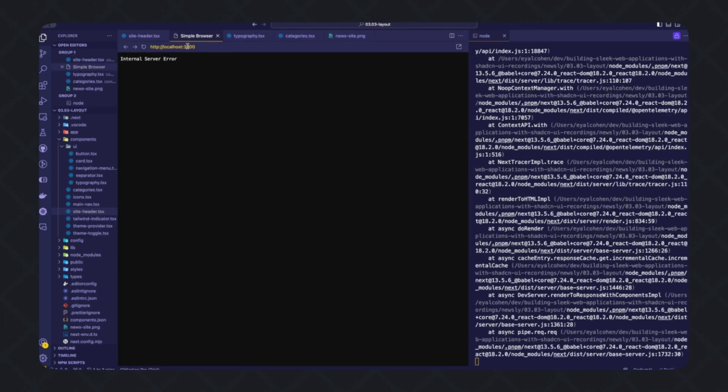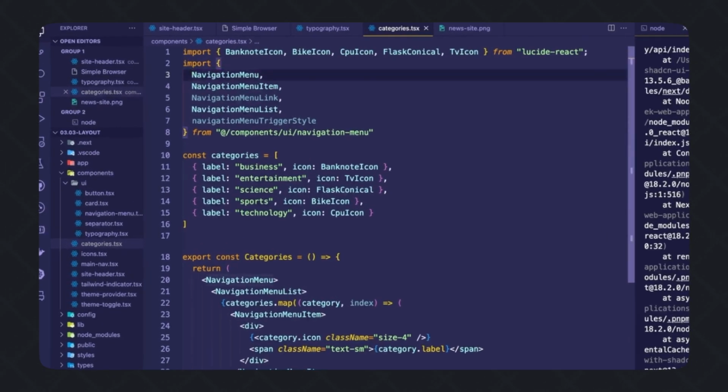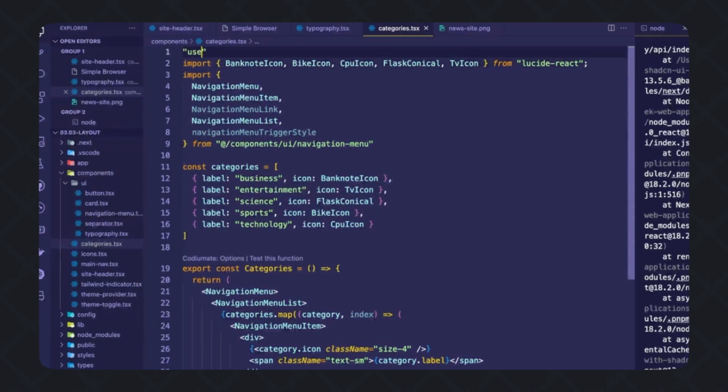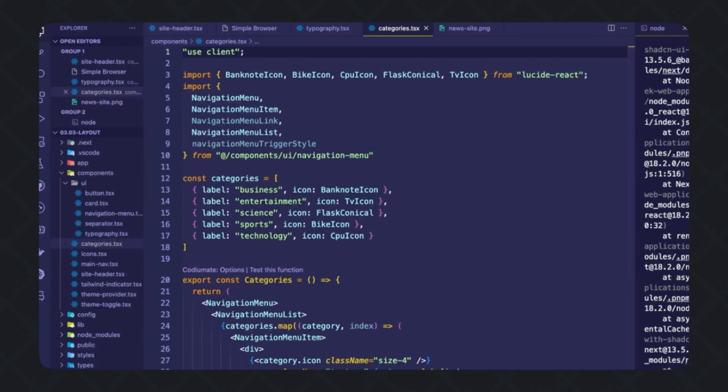Next is throwing errors at us. Now the problem is that the navigation menu component of ShadCN UI is using a React context inside of it, and you can only use createContext inside the client component versus a server-side component. To make the categories component client-side only, add the use client line at the top. Now looking back at the site, your header should look similar to this.